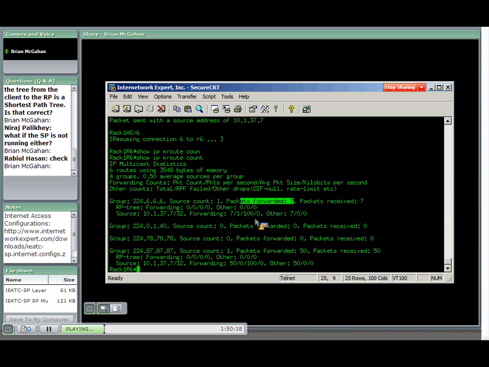Okay, we don't see the outgoing interface here, but if we looked in the multicast routing table, we would see that. Okay, what this will also show you is RPF failure occurring on the group. If we see in the other counts here, we would see RPF failure over here. So if we see this number incrementing here, that means that we're dropping packets due to an RPF failure.